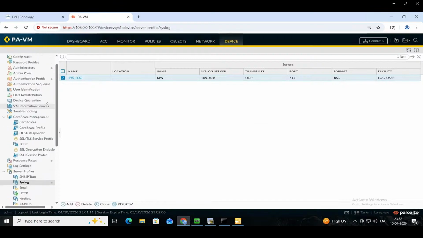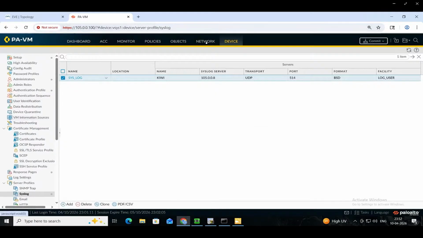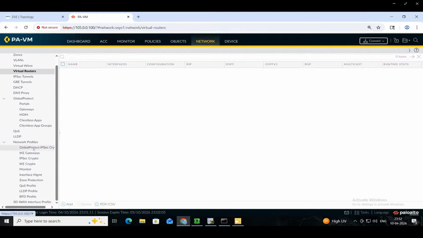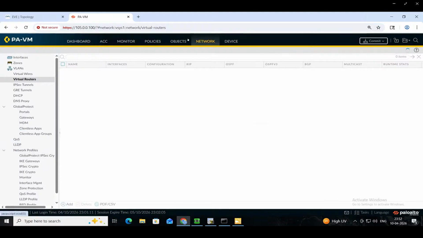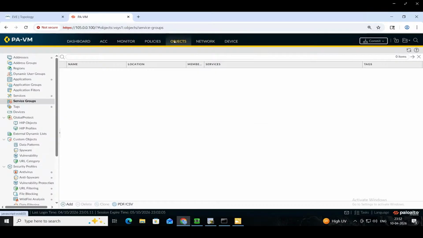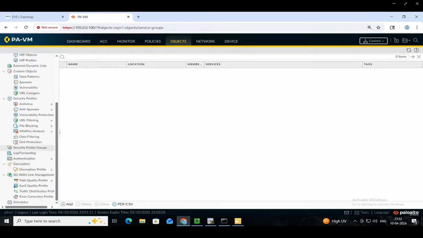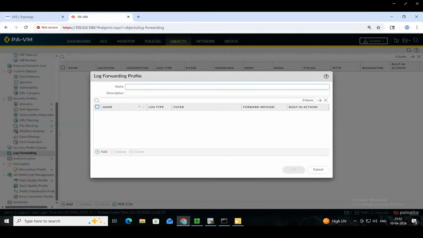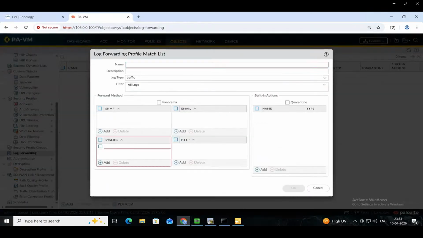So once this syslog server is created, then go to network tab. Inside the network tab, no, go to object. Inside object, you must see log forwarding option. Now come to log forwarding and say syslog forwarding. Click on add. So I'll add my syslog server profile that I created.